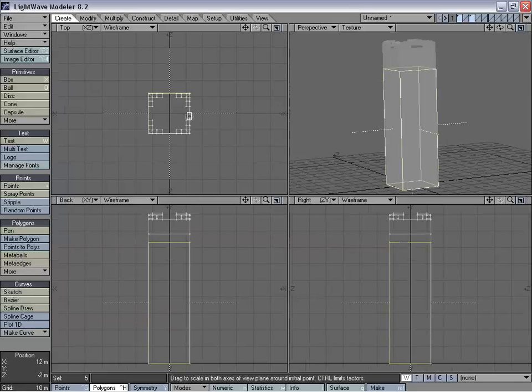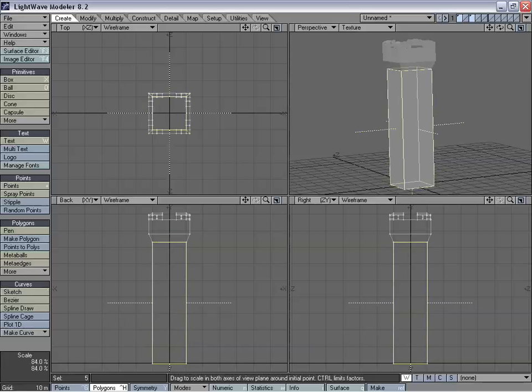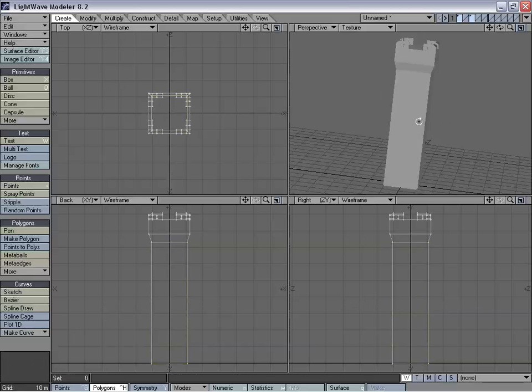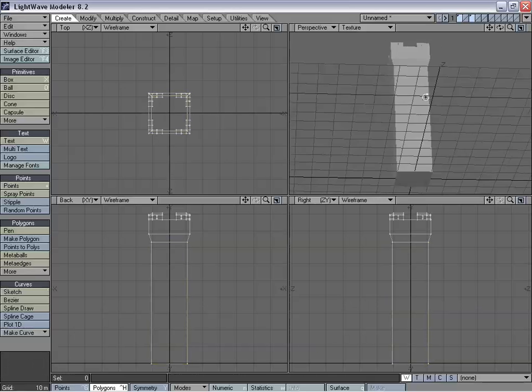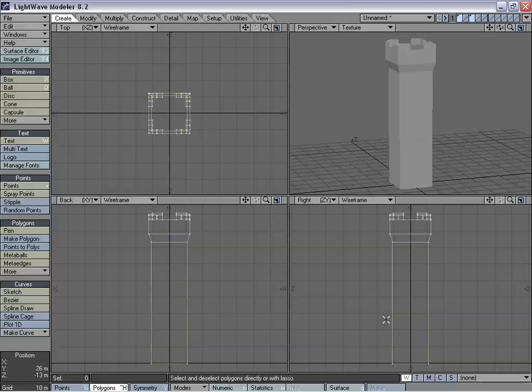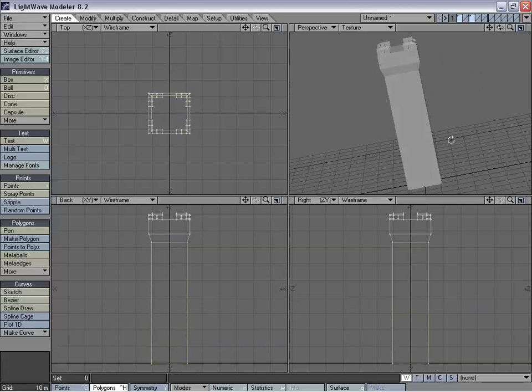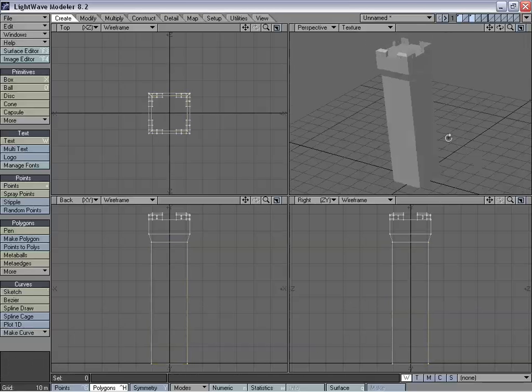Maybe we won't do it quite so dramatic. And we also don't need to worry about the bottom parts here, the angle on the bottom. We'll just have it going straight down.